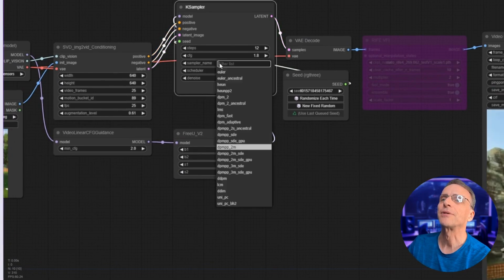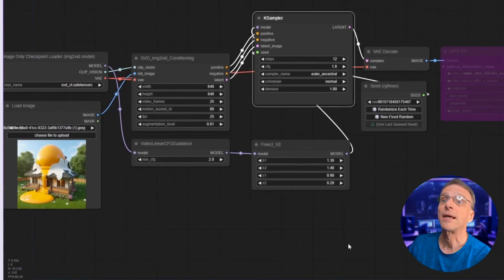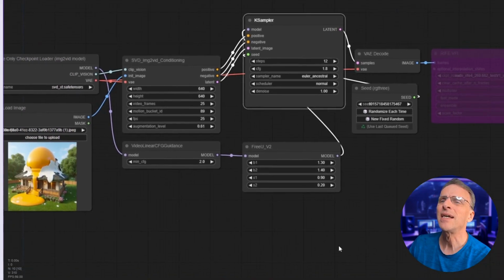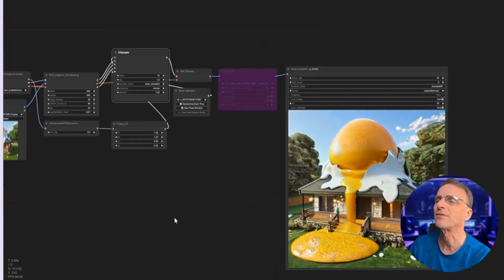Let's change the sampler back to the Euler ancestral. The scheduler, we go back to normal. We'll leave everything else the same, I guess. The 25 frames per second, that's pretty cool, actually. I think that made a huge difference, don't you?